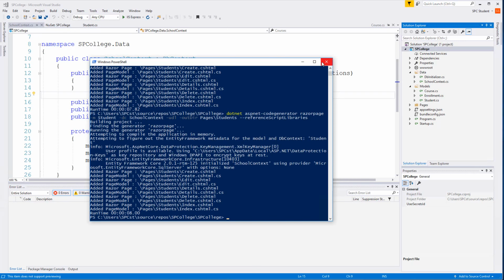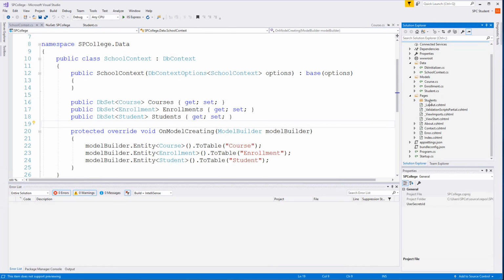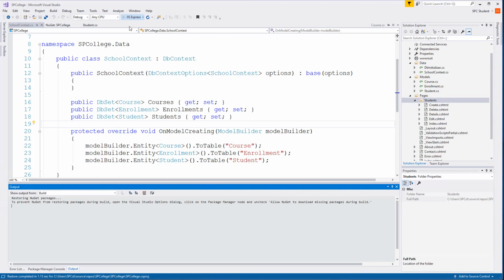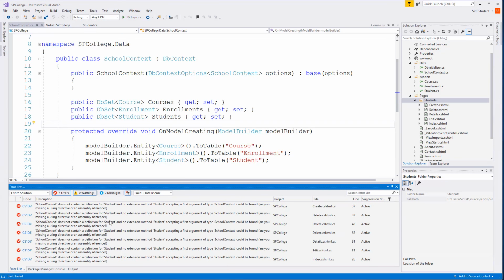and I'll just leave that open for now. Go back over and I can see that my pages are created for students. However, when I try to compile or actually run the project, you'll see that I received errors. This is where the bug is. This is a known bug with the version that I'm currently using.